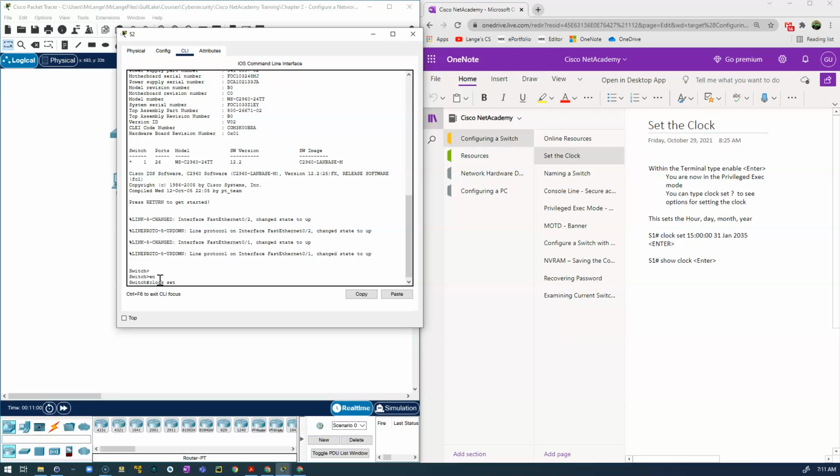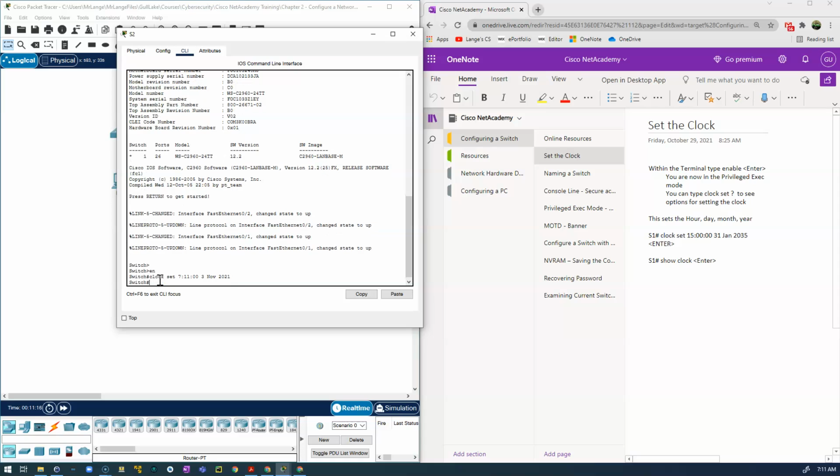And I'm going to first start with the hour. It is 7:11:00. All right, and then it asks for the day. So it is the 3rd day of November. So I'm going to type in NOV for November and the year 2021. I'm going to go ahead and press my enter key. And now I'm going to go ahead and do a show clock so I can see that that was set.